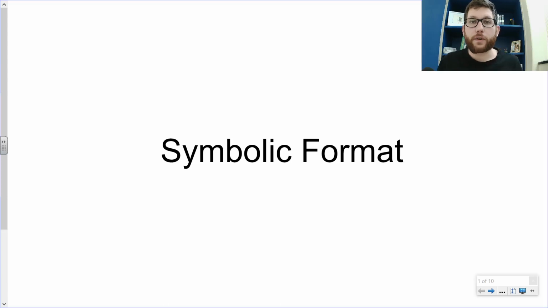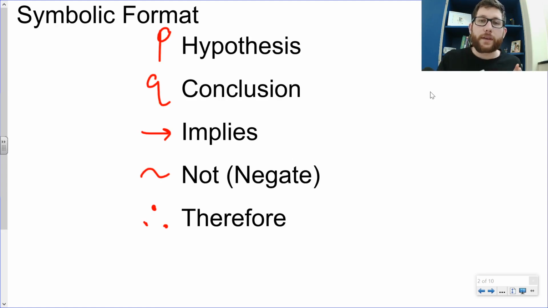In this video, we're going to take conditional statements and turn them into symbolic format. Now, that sounds pretty much exactly like what we're going to do. See, with conditional statements, we can actually express every conditional statement in some form of letters or symbols. Here are some of the key symbols that we need to know that are going to show up a lot.